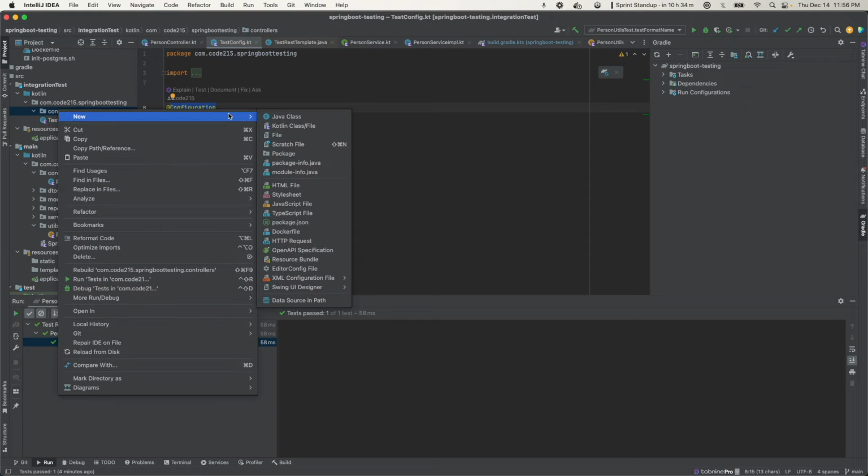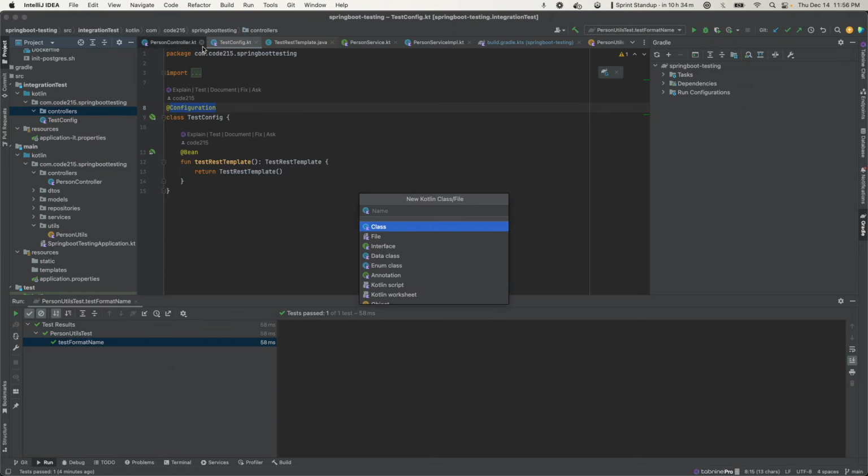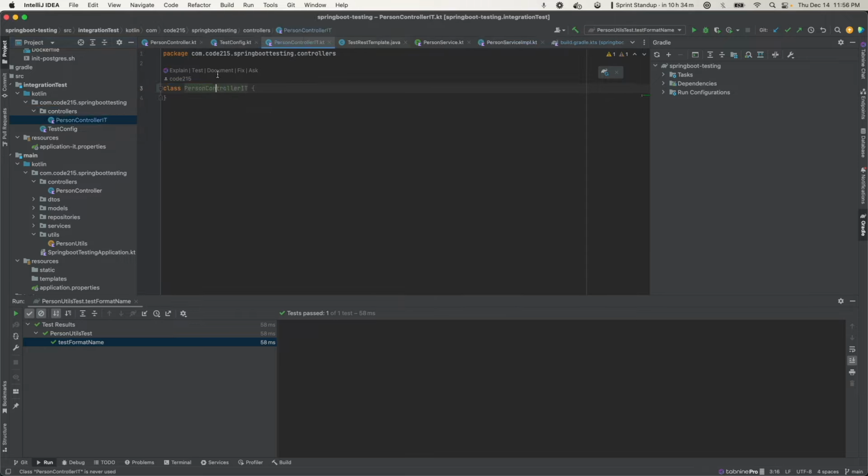Next, I'm going to create a controller test here. I will name it the same thing as the controller. So I'll name it person controller, but I'll add IT, meaning integration test. And then I'm going to add a couple of annotations here. The first annotation I'm going to add is a Spring Boot test annotation.